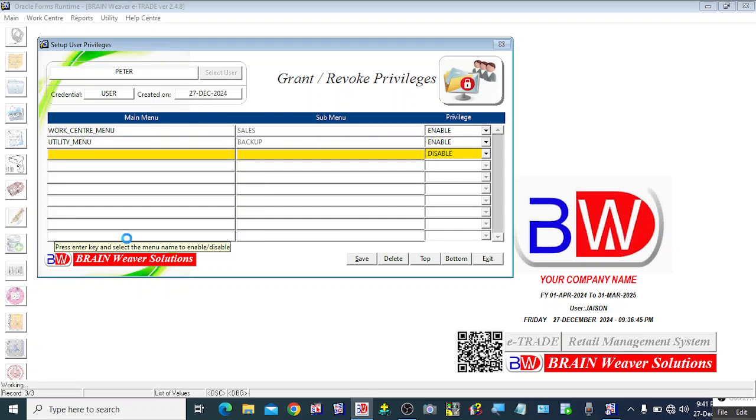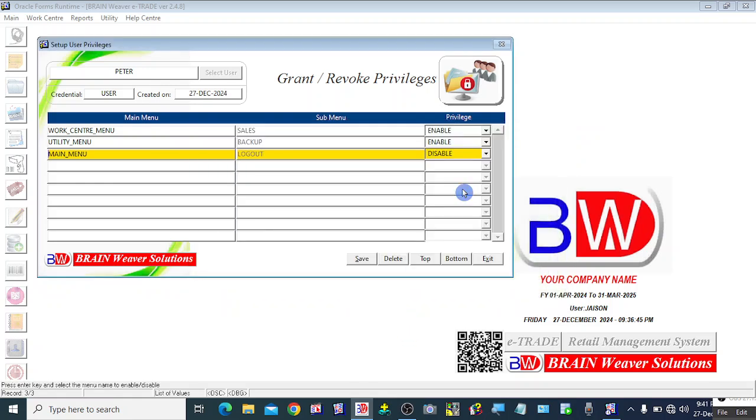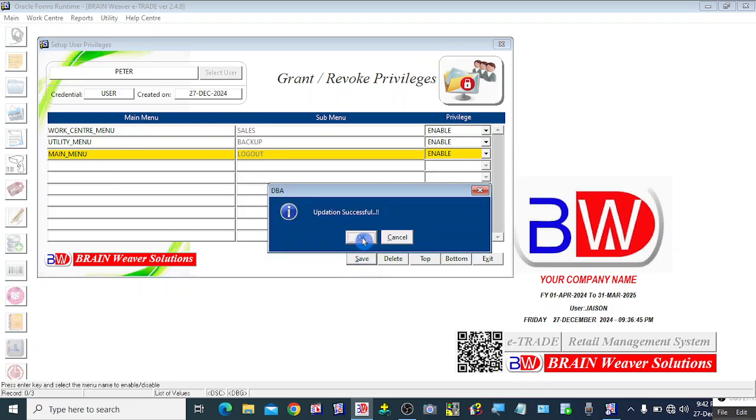And again, let me give one more from the main menu. I'm giving the logout feature. Enable. So at the moment, I have given sales entry user interface, backup feature, and logout feature. These three options I am granting to this user Peter. So let us save these new features assigned to Peter. Updation successful.